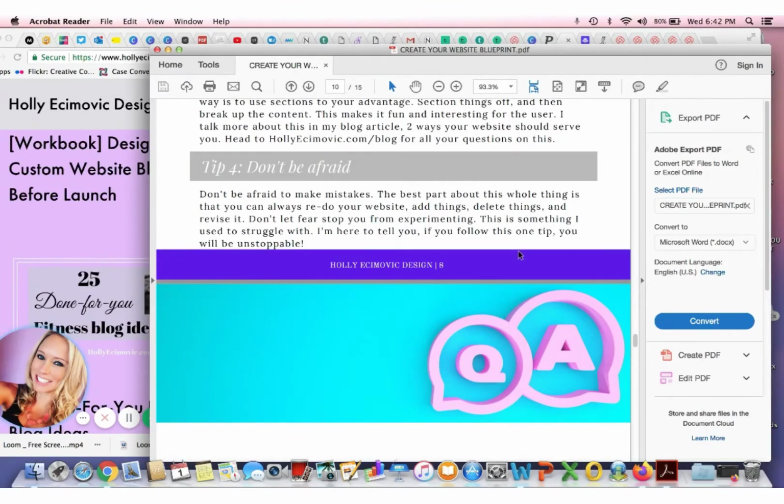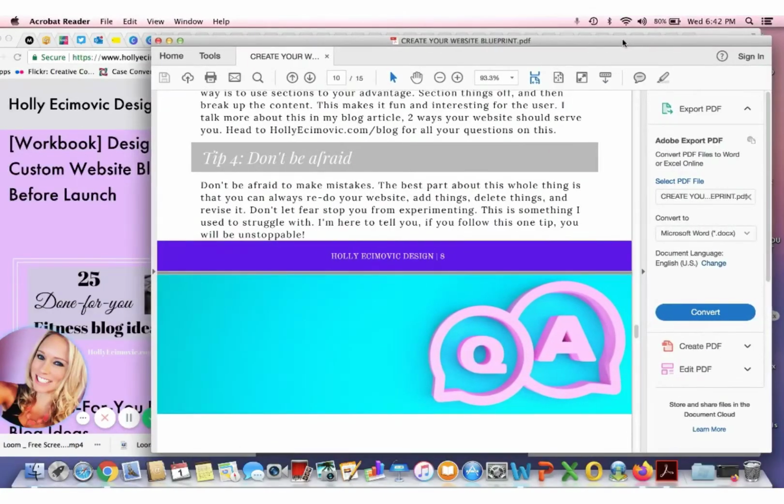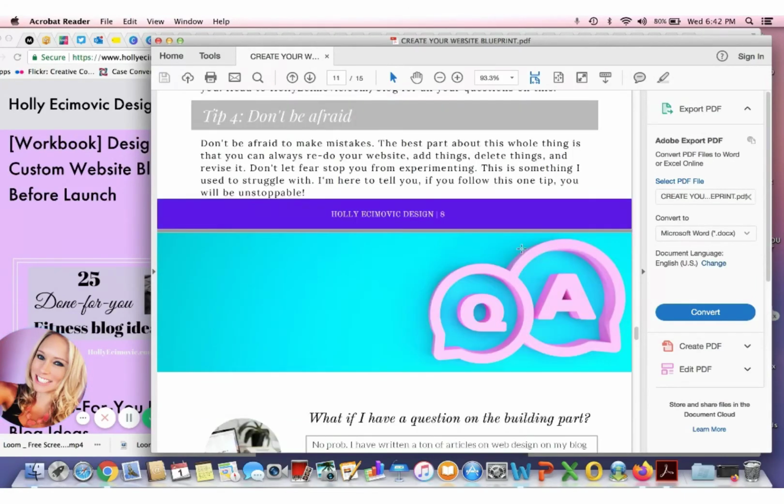And then tip number four: don't be afraid to make mistakes. We're all just learning every day. The best part is you can always edit things, come back, and change things. You can figure out what's working and what's not. Don't let the fear stop you. Just keep going, keep moving forward. This is something I used to struggle with, but I'm here to tell you, if you follow this one tip, you will definitely be unstoppable. So just keep going.